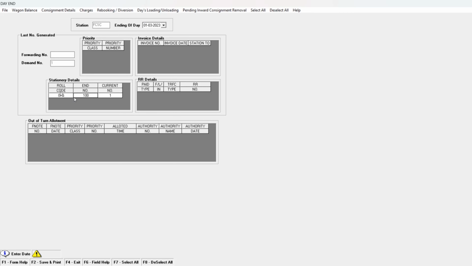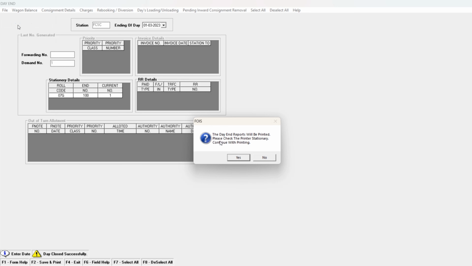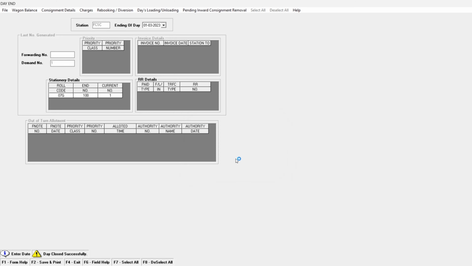Click on File on the top menu, select Save and Print. A confirmation pop-up is popped. Click on Yes. Finally, at bottom, message is displayed, day closed successfully. Now, press F4 to exit.